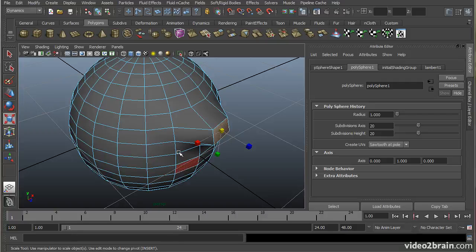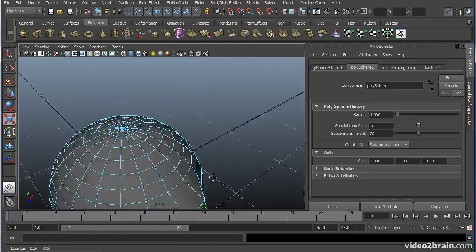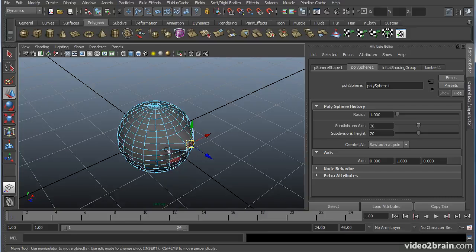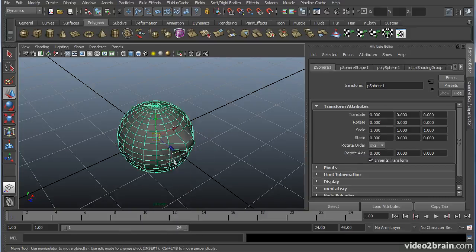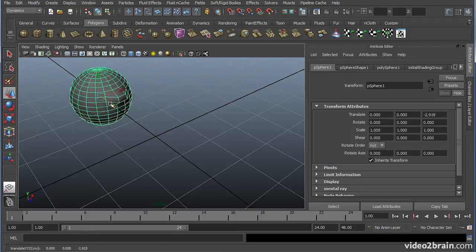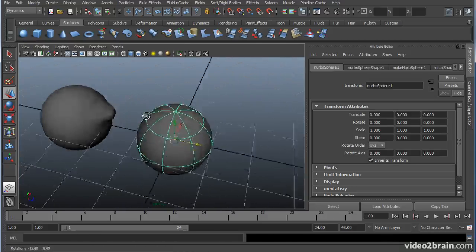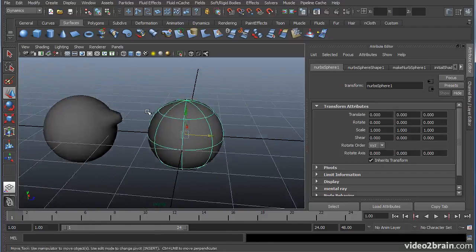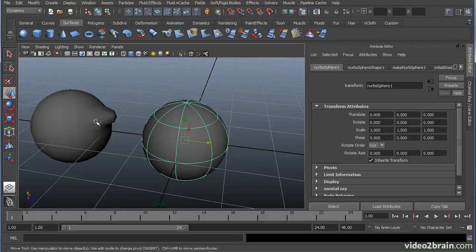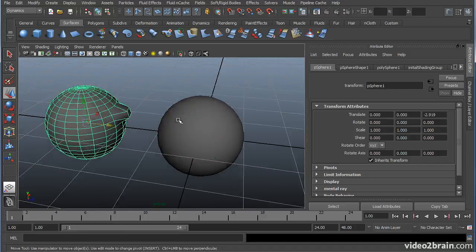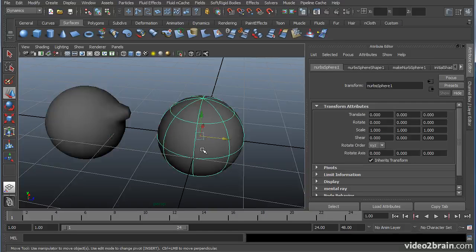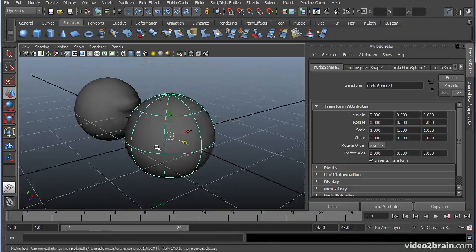Now let's take a look at a NURBS sphere and take a look at the components that make a NURBS what it is. Let's go back into object mode. We'll move the polysphere out of the way. We'll go to the surfaces menu and click on a NURBS sphere. Now, a NURBS sphere has a different surface type than a polygon. It's made of non-uniform rational B-spline.